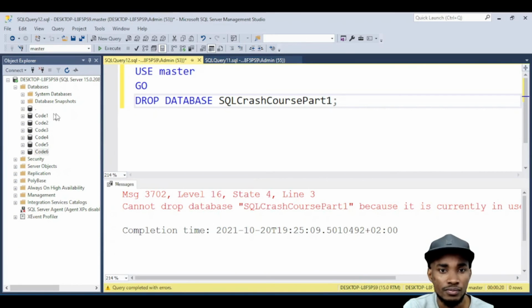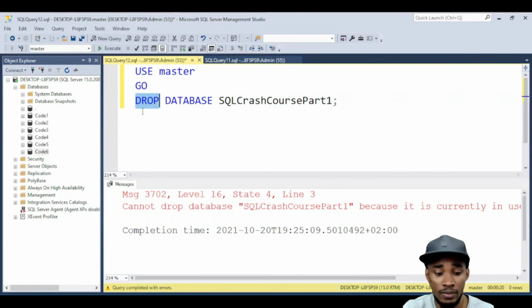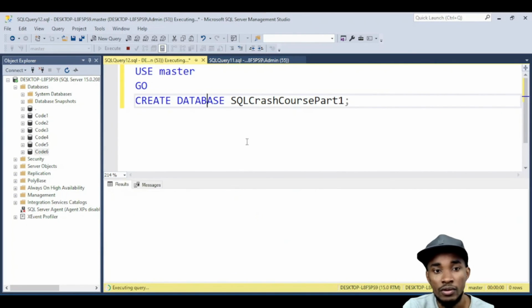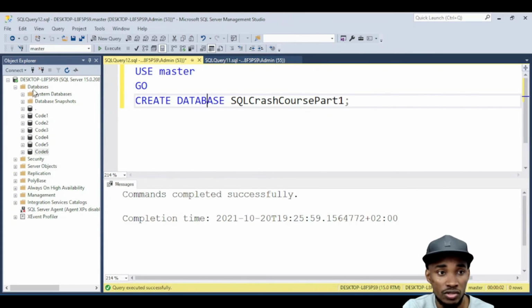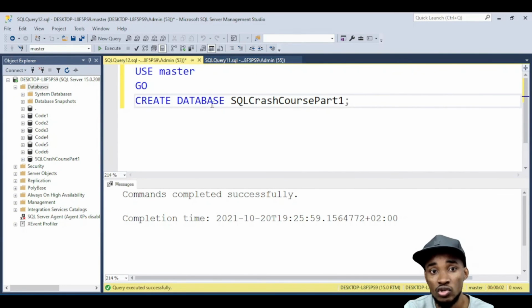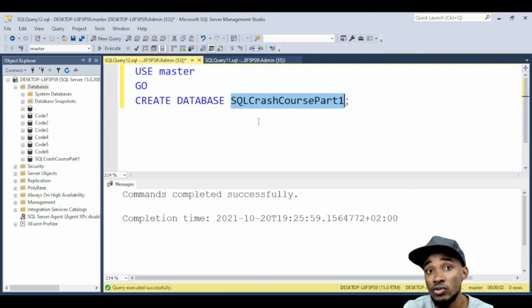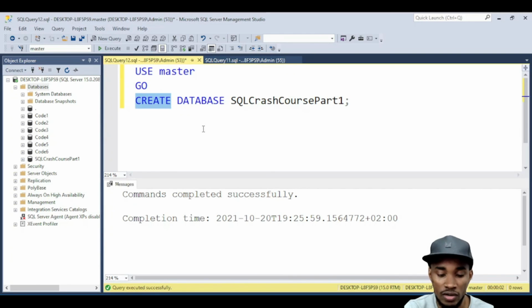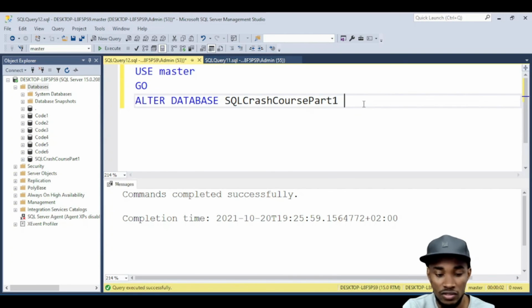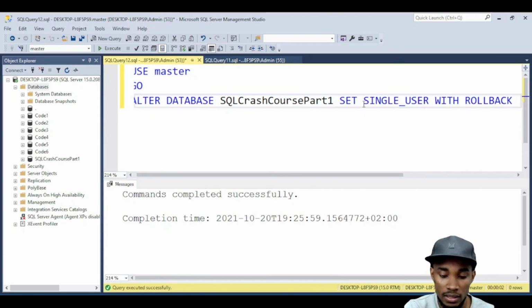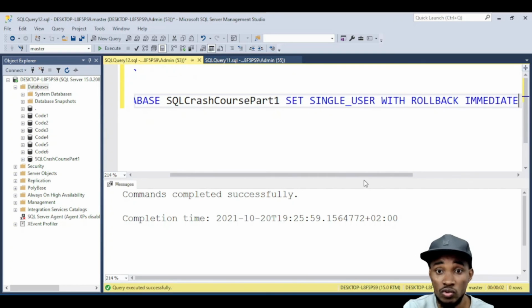That's one example. The other example that you might want to use is, I'm just going to create the database again because I want to show you this example. So refresh. In there we have that one. In that scenario, what you want to do is set this to single user before you delete or drop it. So this is how you write it. You say alter database, and then you say set single_user with rollback immediate. That is what we use as a command.